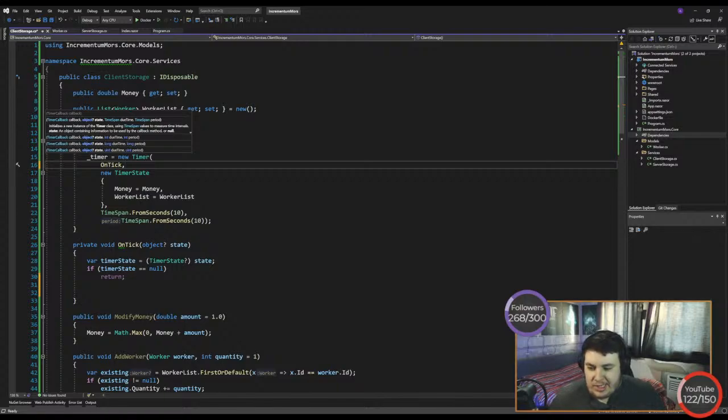So the question is, is state built every time it's called? It might not be. If it's not, and that state is only created upon creation of the timer, then that puts a spanner in the works. We can't use state, obviously, because it won't have an updated worker list. It won't have an updated money number.